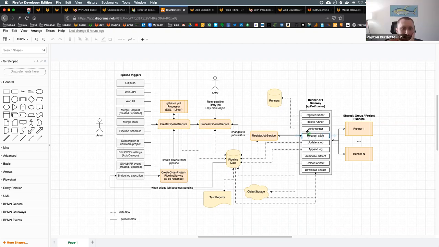Nice. So I'm assuming PG Bouncer is some sort of load balancer, like for servers, but for databases? Yeah. Okay, cool.